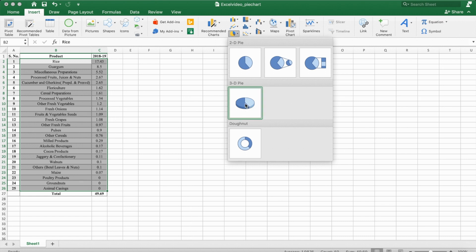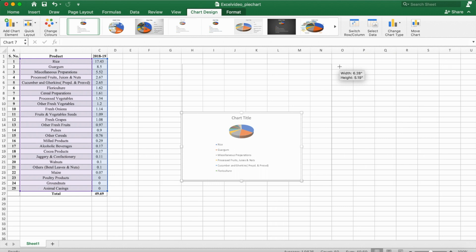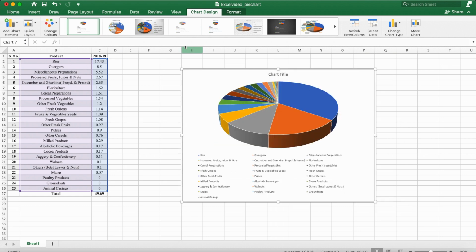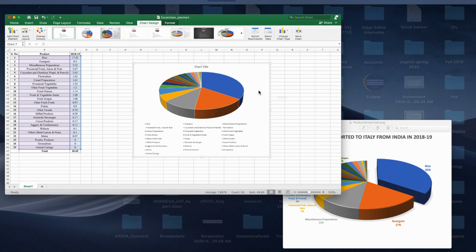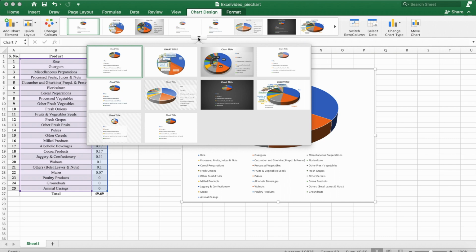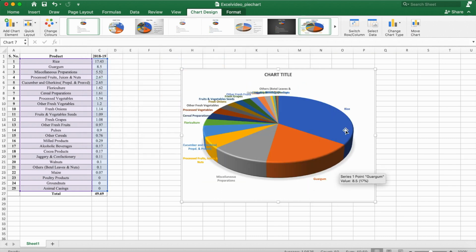So we'll go to 3D pie, and once you go there you'll see a sample 3D pie that has been created by Excel. We have to change that and convert it into something like this. So we'll go to the suggested pie charts, and then we'll select this one. As you can see, this lists the products with their appropriate colors.